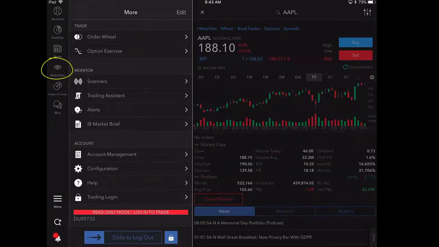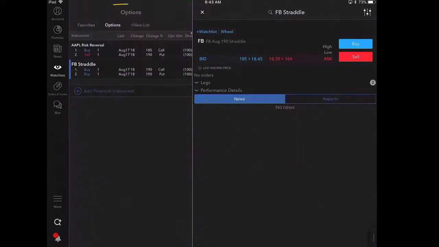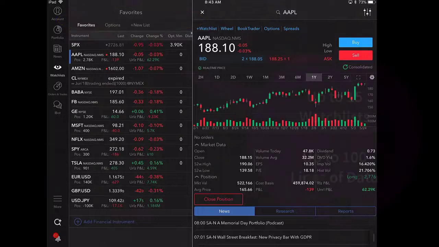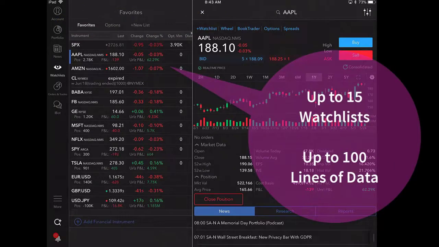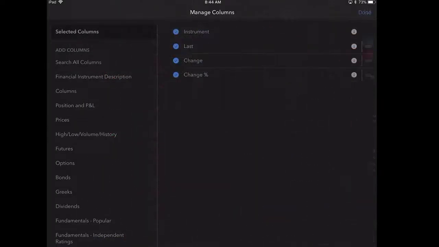If I tap the Watchlist icon, you see it display to the right of the menu bar. You can tap in the header area to access different watch lists. You can have up to 15 watchlist pages with up to 100 lines of data on each. Swipe down to see the search field, the blue box with a plus sign, for customizing and rearranging columns within the watch list. On the left panel, you can tap Search All Columns.